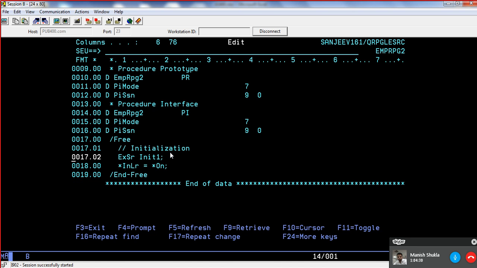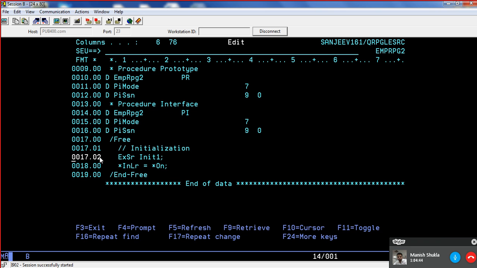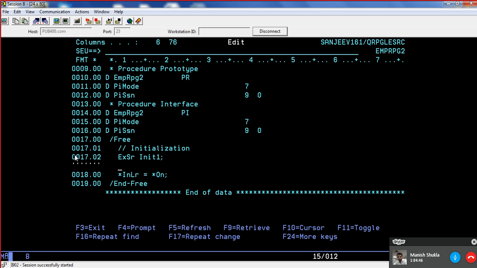After this, if you see here, initialization is one time, and after that display, validation, and process will be in a continuous process. So I will keep one loop here, and this loop will run until *IN03 equals home.